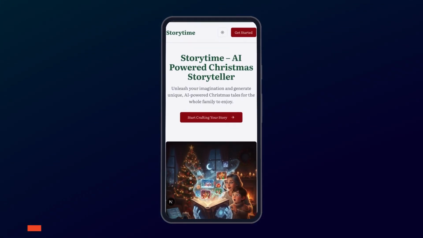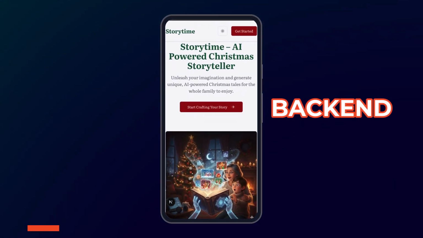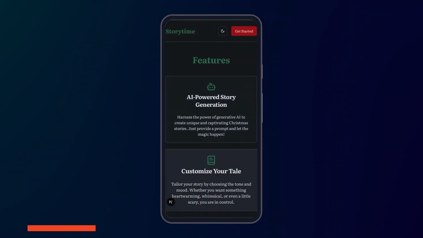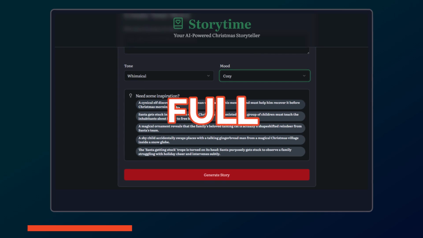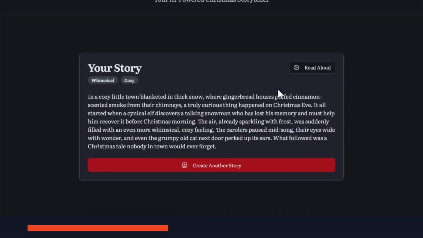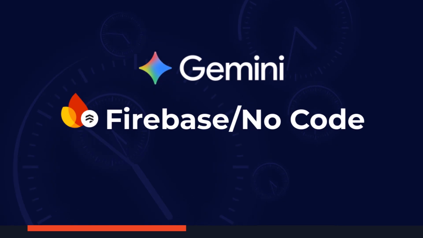If you think building a complex app takes weeks of coding and back-end nightmares, think again. I just used Agentic AI to build a full-featured Christmas storytelling app in minutes. This isn't a prototype, it's a full production app that writes totally unique custom Christmas stories on demand using the power of Gemini API and Firebase no-code.